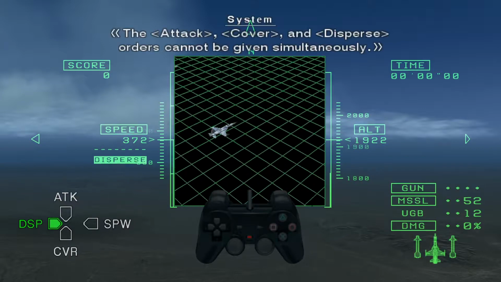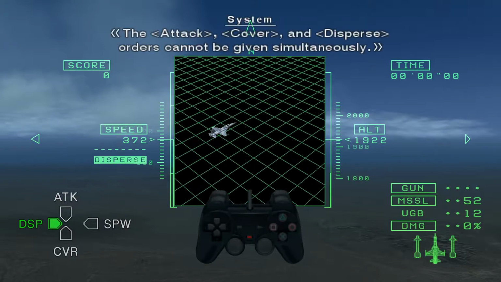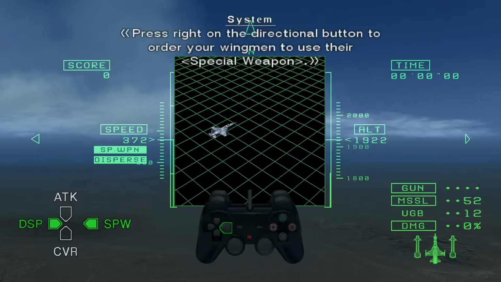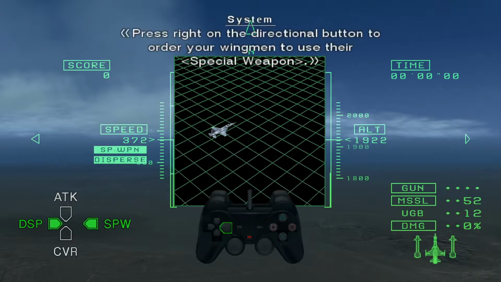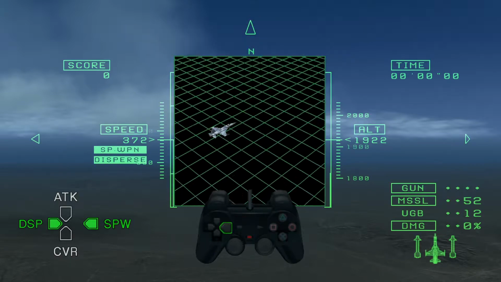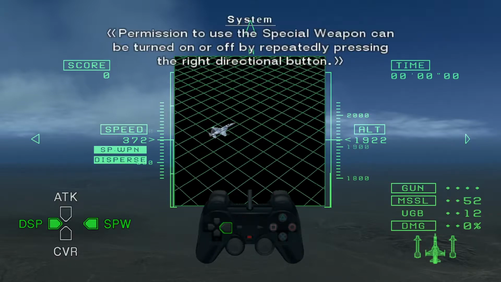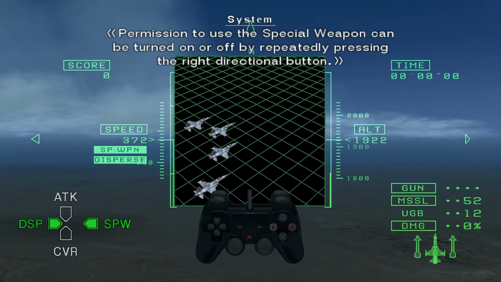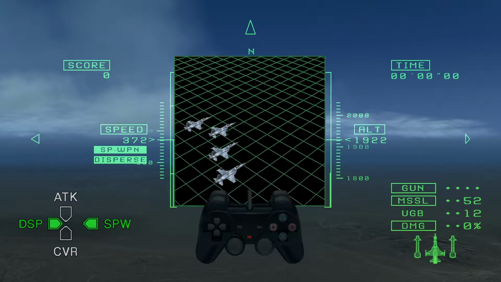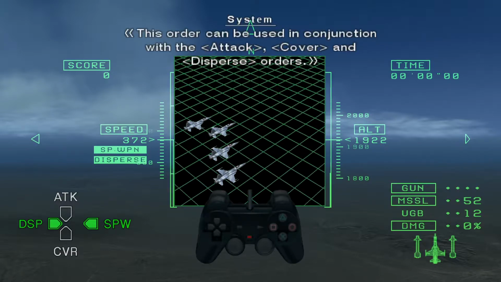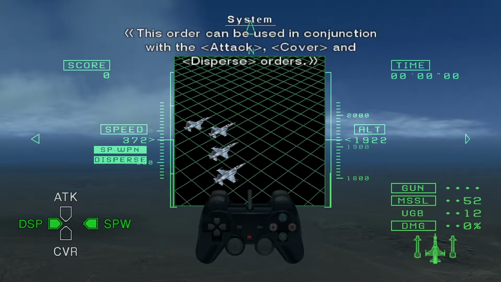The attack, cover, and disperse orders cannot be given simultaneously. Press right on the directional button to order your wingmen to use their special weapon. Permission to use the special weapon can be turned on or off by repeatedly pressing the right directional button. This order can be used in conjunction with the attack, cover, and disperse orders.